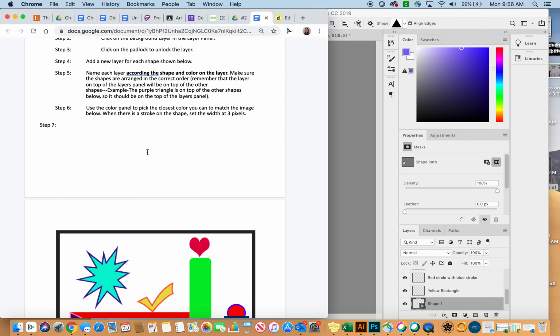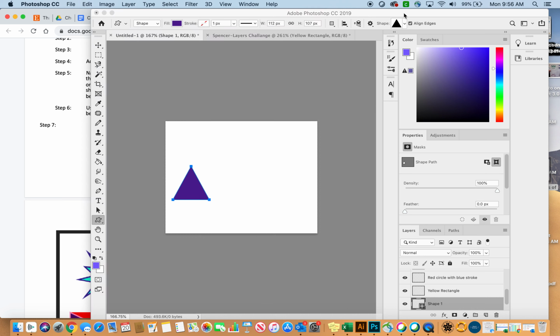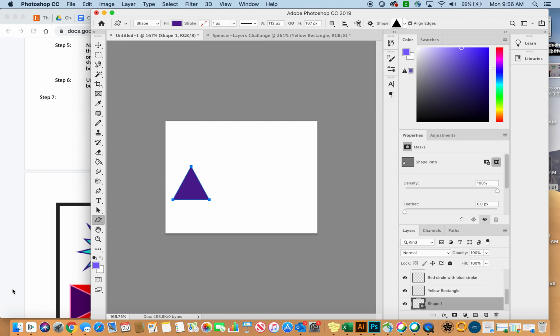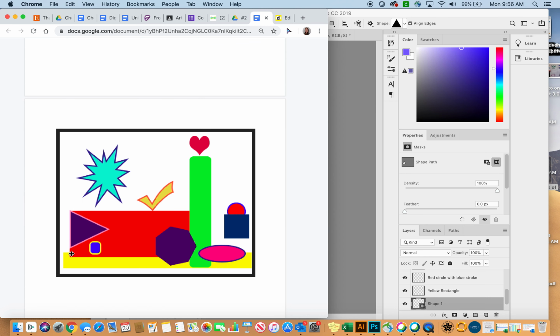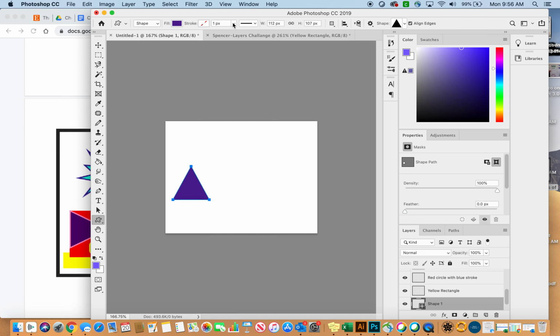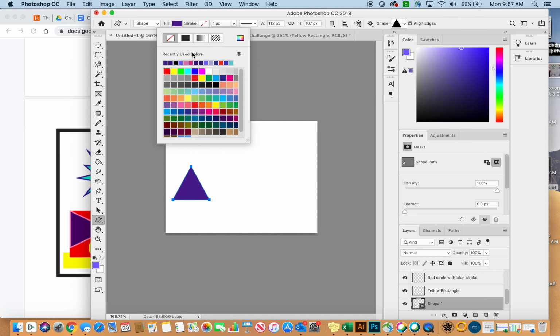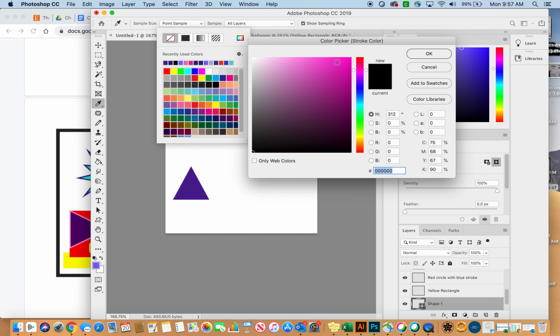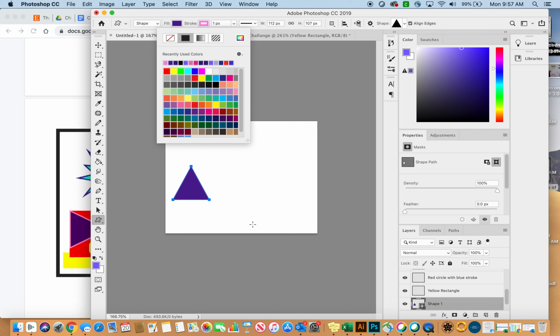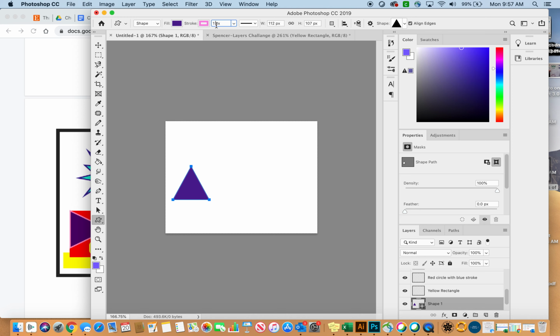So on here it says when there is a stroke on the shape, set the width at 3 pixels. It looks like on here there is a pink stroke and I need to set the width to 3 pixels. So I'm going to change the stroke. It looks like a light pink. You can't really see it, so that's why we need to change the stroke to 3 pixels. Perfect.